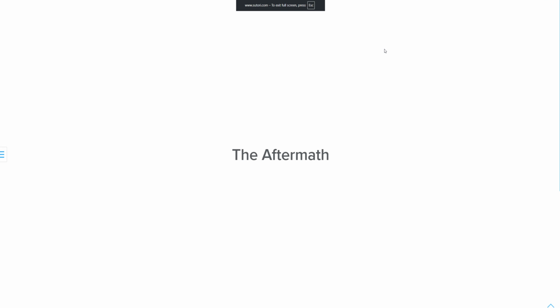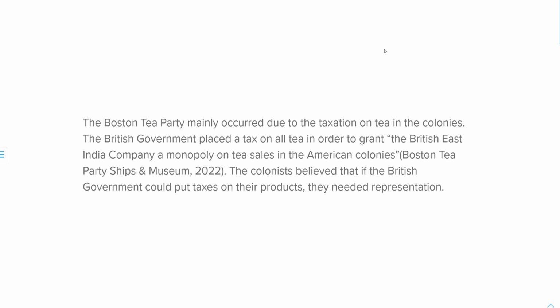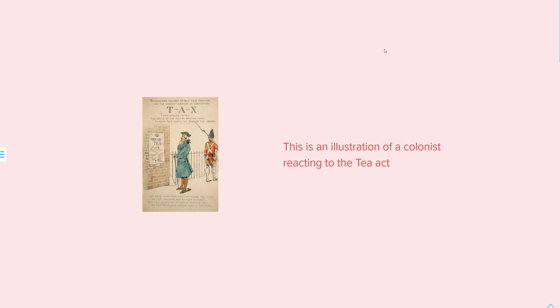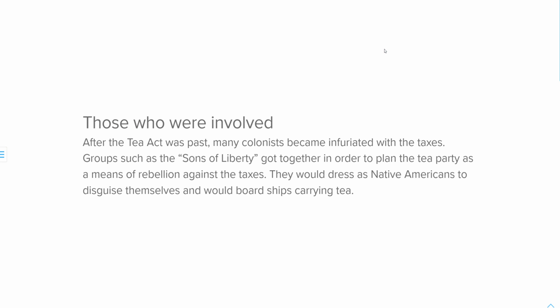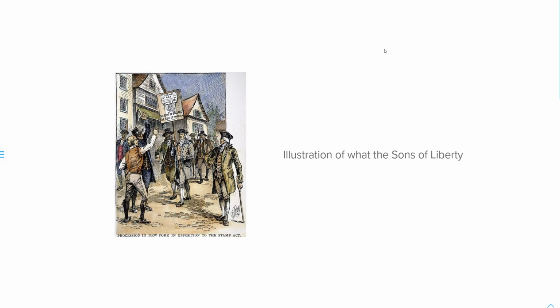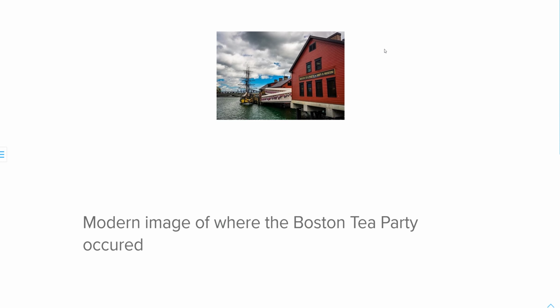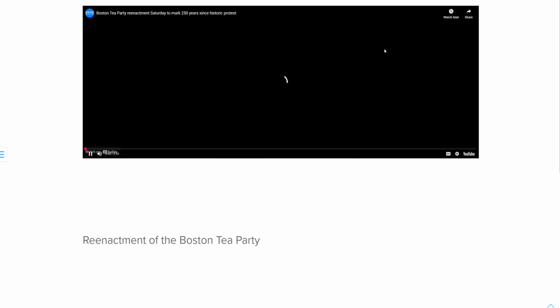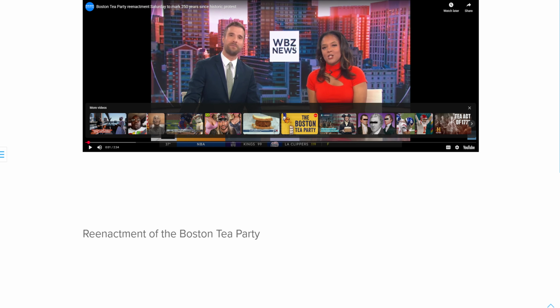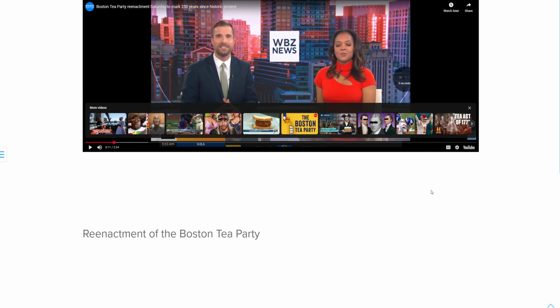So I can show you in this presentation. Let's see here. We'll start off with the Boston Tea Party. Here is the background. Here is describing the Sons of Liberty and transitions into the Sons of Liberty. The Tea Party itself, describing the event. Images of the site of where it occurred. Videos that play automatically whenever you get onto them. The aftermath, things of this nature, more images.